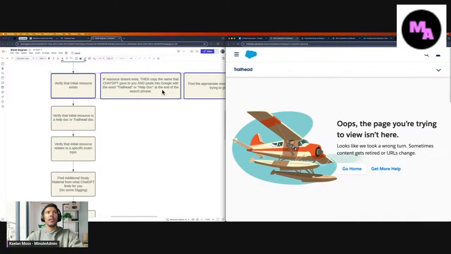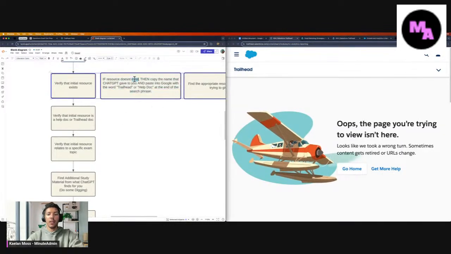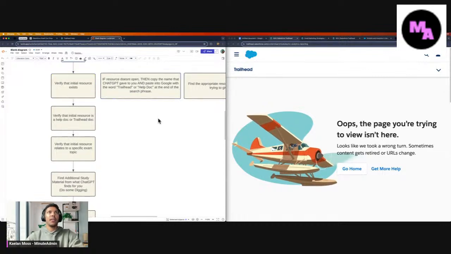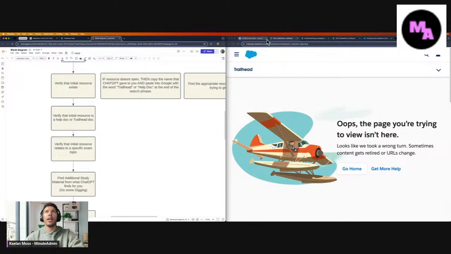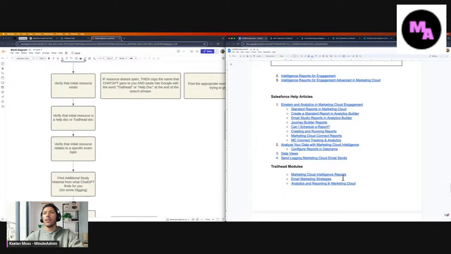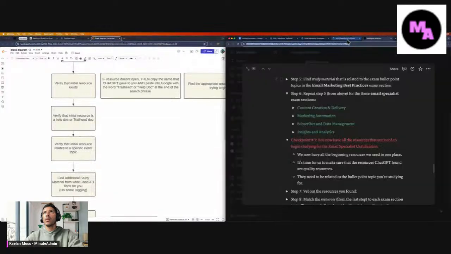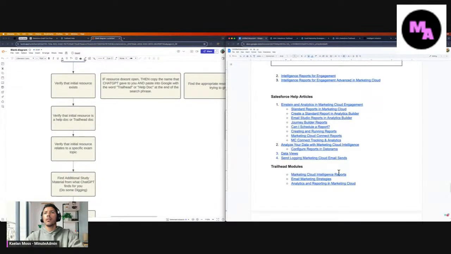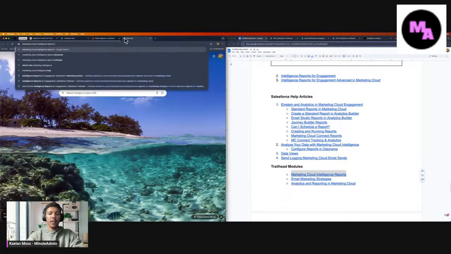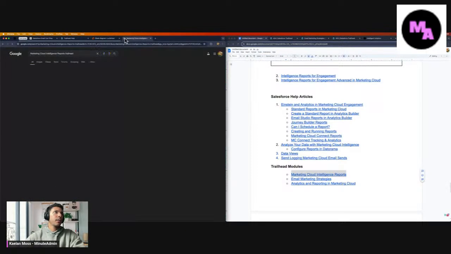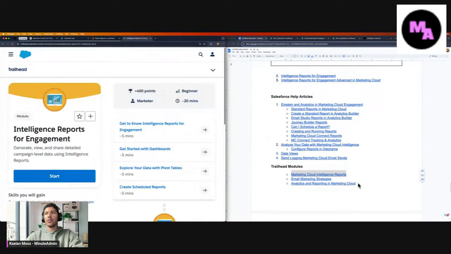If the resource doesn't exist, or if the resource doesn't open, then copy the name that ChatGPT gave to you and paste it into Google with the word Trailhead or Help Doc, depending on what you're looking at. So which ones didn't open? The first one is Marketing Cloud Intelligence Reports. Copy that, and then type in Trailhead. And then boom, we have intelligence reports.